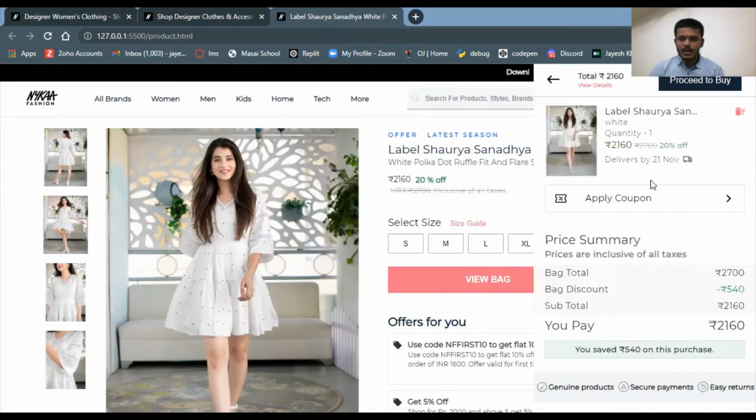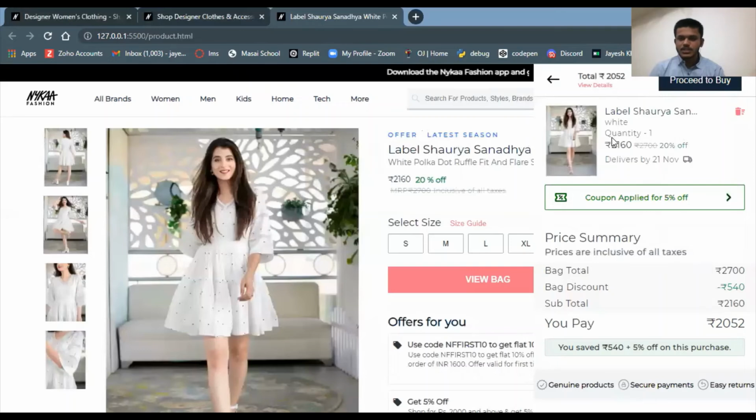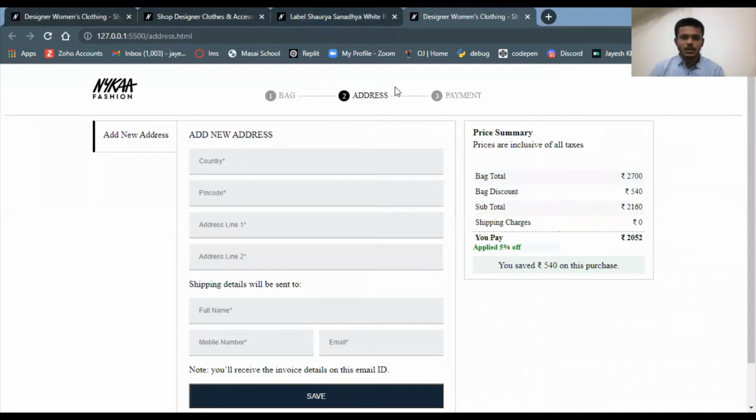And here we can see the option of applying coupon. When we apply coupon, we can see the price also changes with it, and after that we can click on proceed to buy button, so we can go next, and from here onward Sonali will extend next.